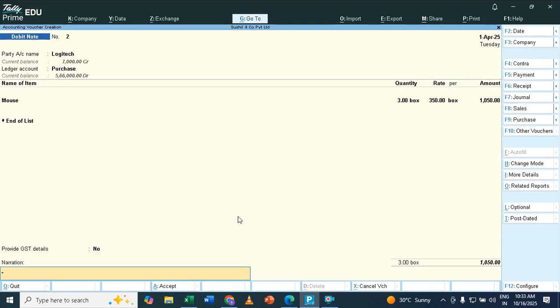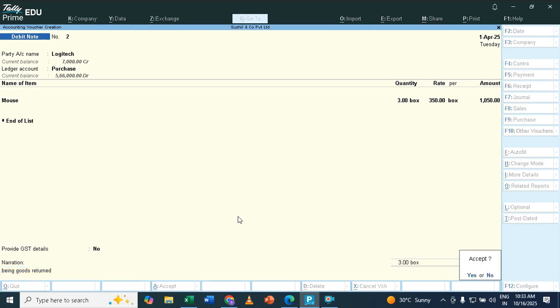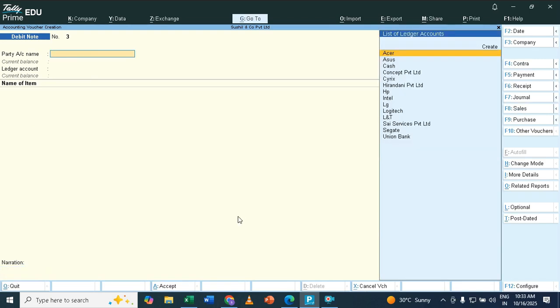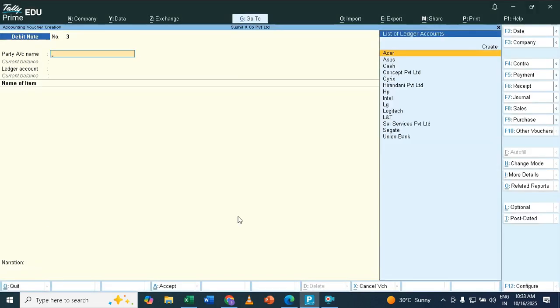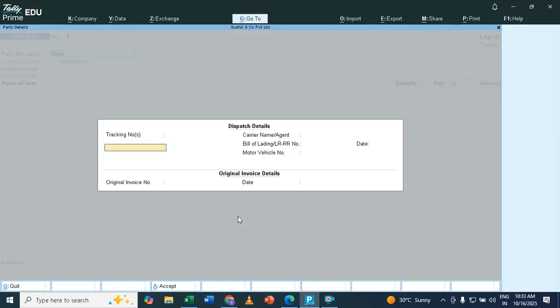You can press Ctrl R so that I don't have to type it again. Just press Ctrl R to repeat the narration. Being goods returned, enter, and then yes. And the third one was my CD-ROM drive, which I bought from Asus. So you just come down to Asus, enter.